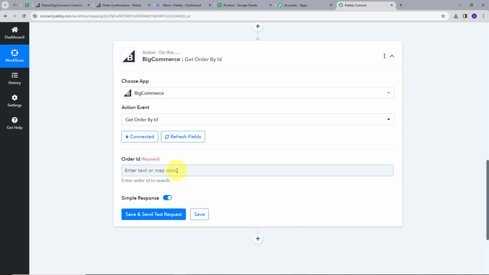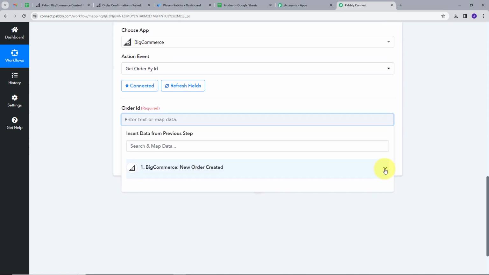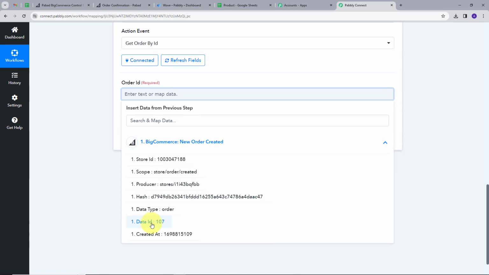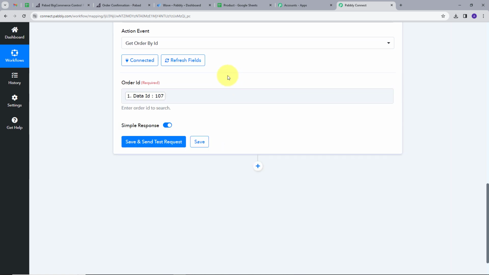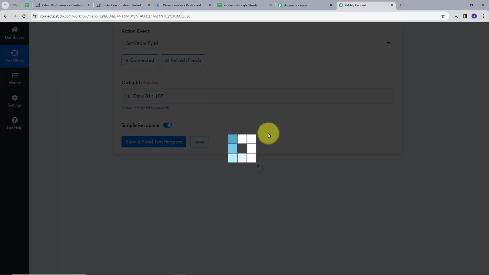And mapping is a technique to retrieve data from the previous steps. And what this is going to do is exchange the real data with the real time. For mapping, I'm going to click here. I'm going to open this tab and I'm going to map my ID. And I'm going to click on save and send test request button.